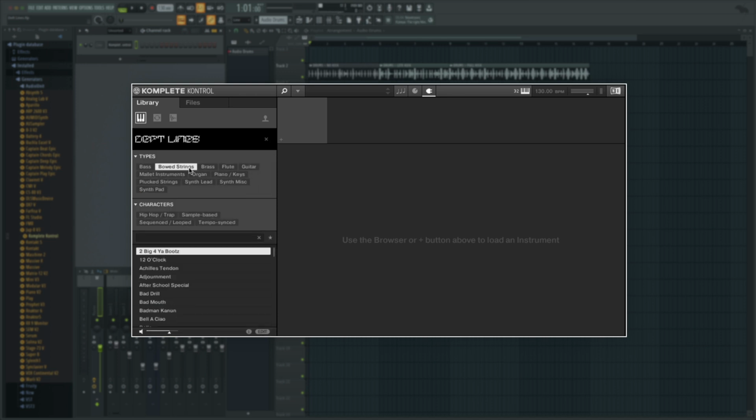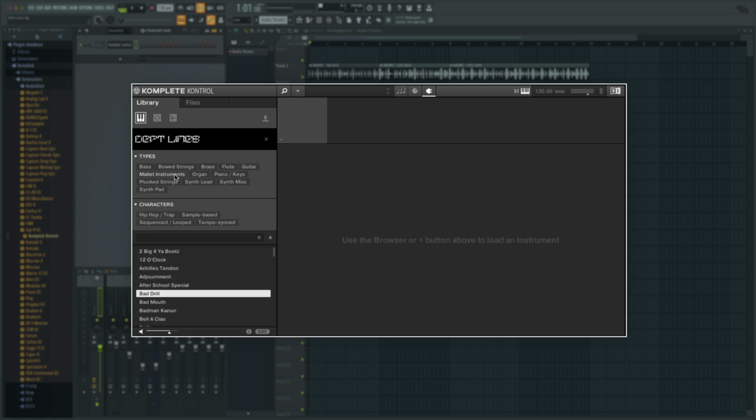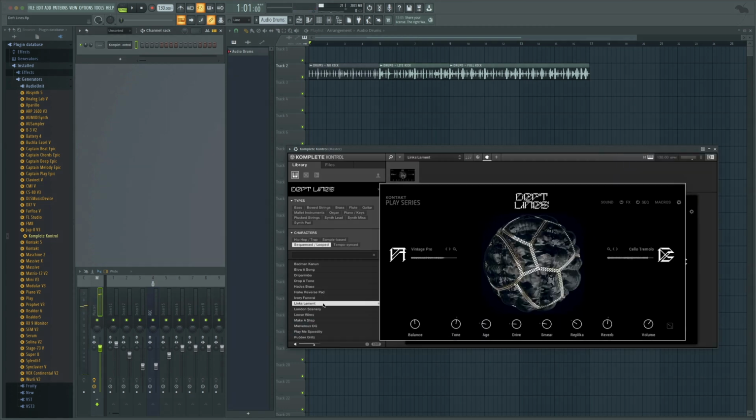Here, I can sort by different attributes such as bowed strings, brass, mallet instruments, and more. You can also sort by different characters. I'm going to select sequence or looped. As I click through the presets, you get a quick sample of what each one is before you load it in. This one's great, let's load it up.